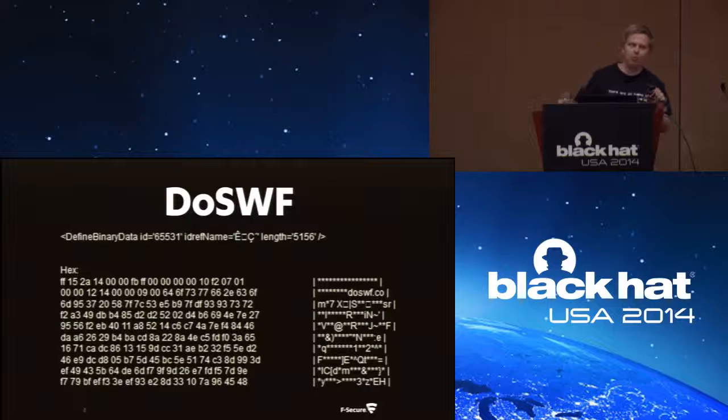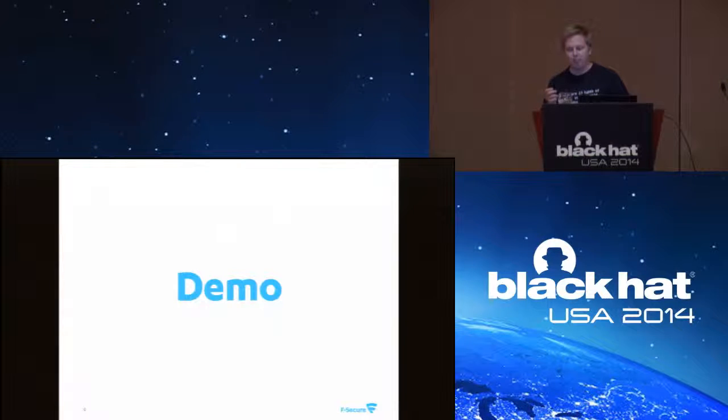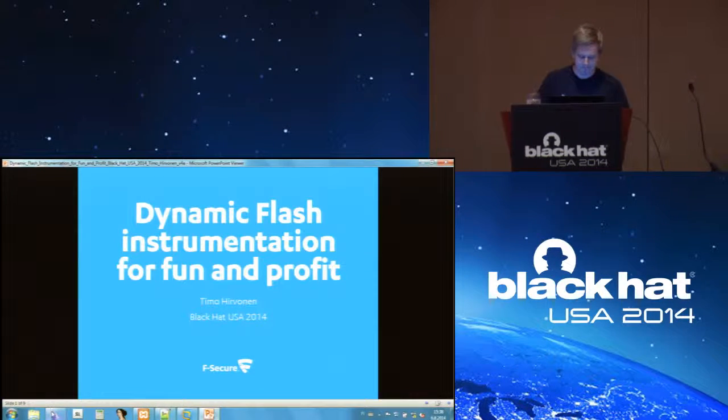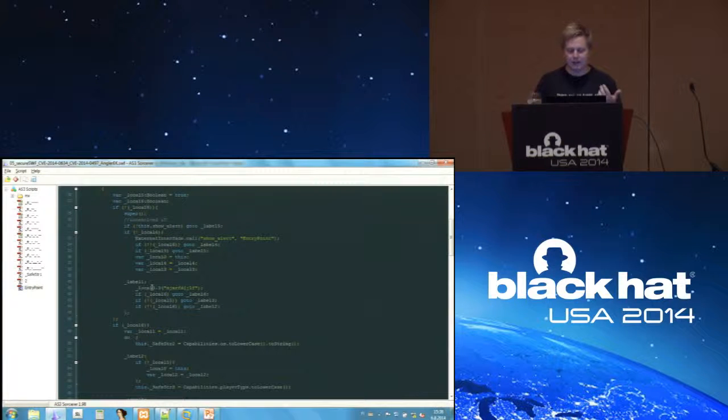And this same protector has also been used by the Elderwood group in some APT attacks. They didn't use Flash exploits, but the Flash that was responsible for the heap spray used this DoSWF protection. The holy grail of Flash protection, in my personal opinion, is secureSWF. Let me demonstrate. This is a file from the Angler exploit kit.